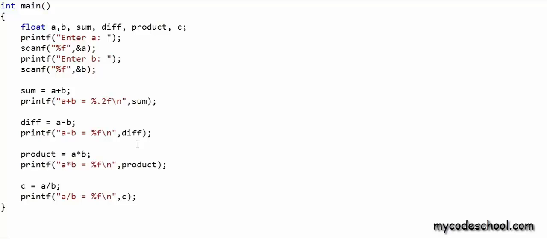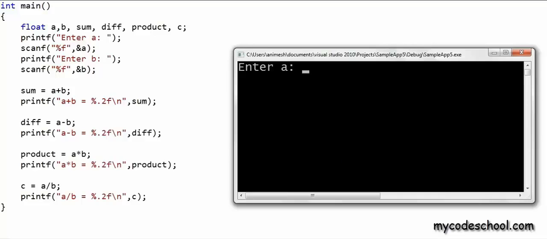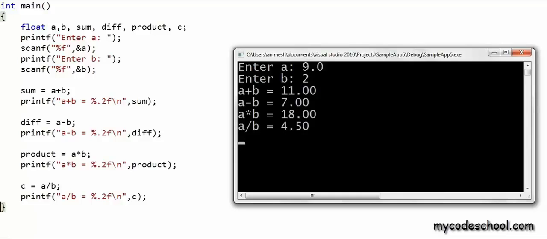And now only 2 most significant digits after the decimal point will be printed. If I want 3, I'll say .3f. Let's just put .2f everywhere in all the printfs. And let's run the program now. Once again, let's say A is equal to 9. And now because we are scanning a floating point number, a real number, we can also enter something like 9.0. I can have a fractional part in my input as well. Now let's say B is equal to 2. It's not mandatory to enter the fractional part if it's 0, and this is what I'm getting. All the values are being printed till 2 digits after the decimal point.